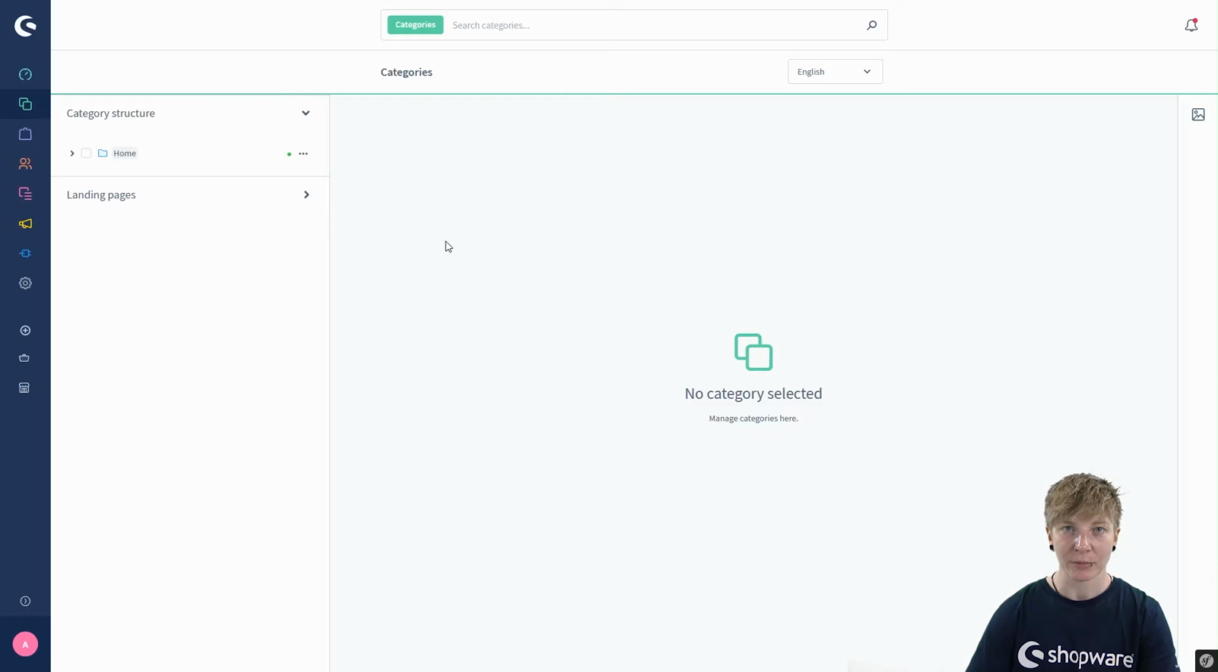Now we get to the landing pages. Landing pages are pages that do not appear in the shop's navigation. They can be reached under the URL of your sales channel, plus the individual URL of your landing page. Landing pages can be perfect, for example, for promotions, like an Easter sale, where the customer only gets to the page when he clicks on the corresponding link.